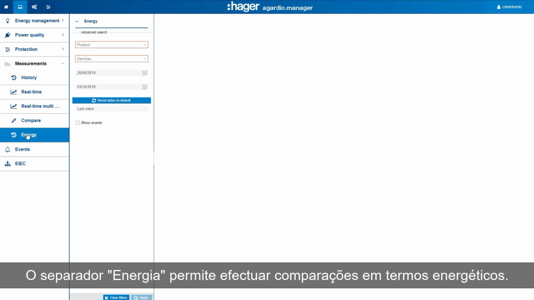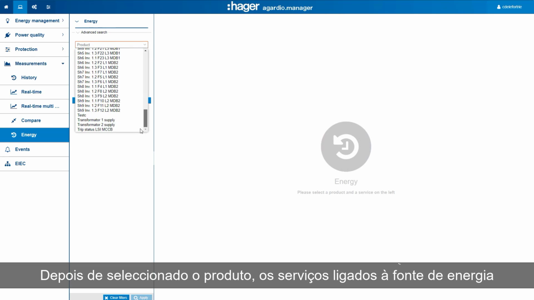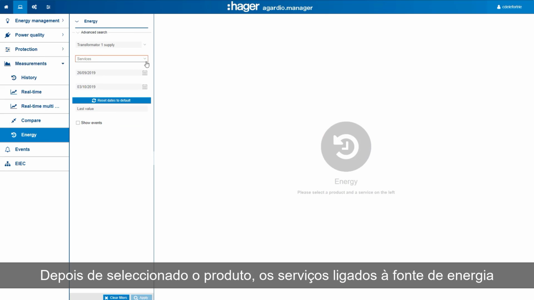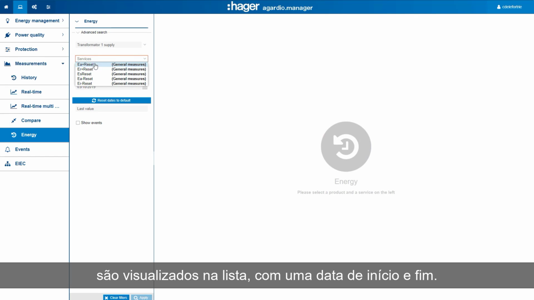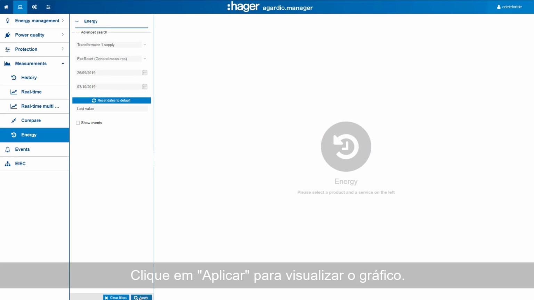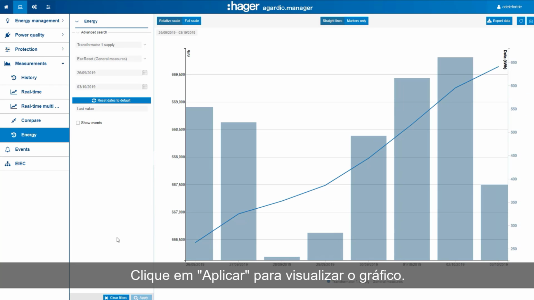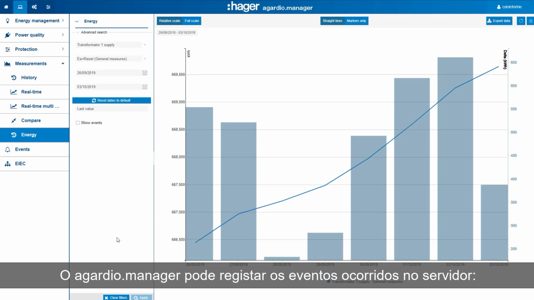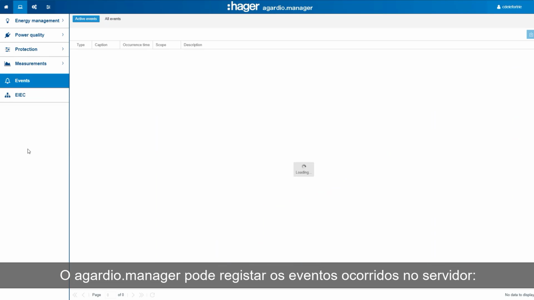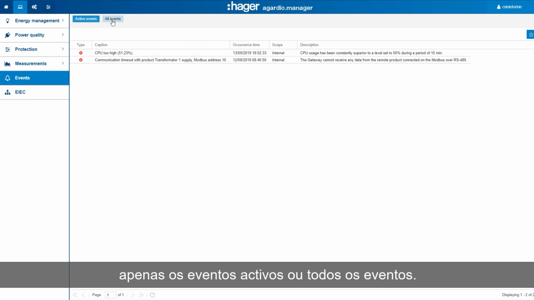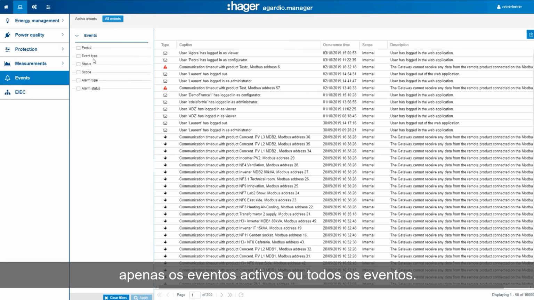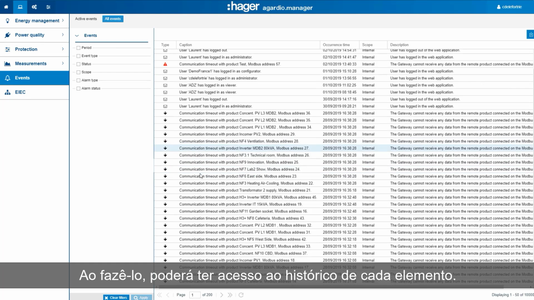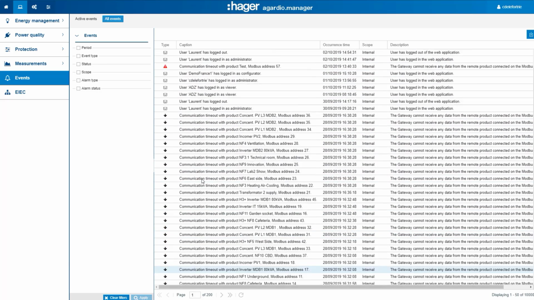The Energy tab enables to make some comparison on energy. Once the product is selected, the services which are linked to energy are shown in the list, with a start and an end date. Click on Apply to view the graph. Agardio Manager can track the events which have occurred on the server, only the active ones, or all the events. Doing so enables to have the history of each element.